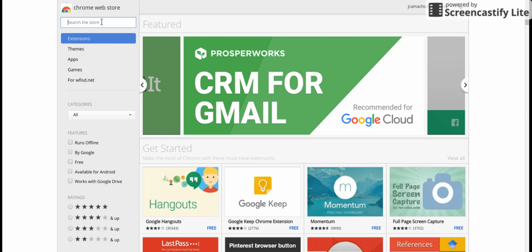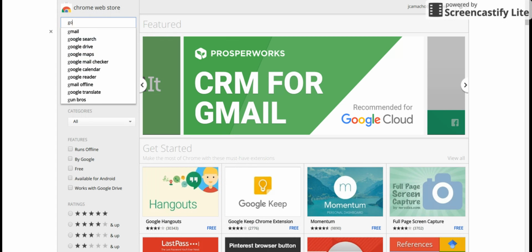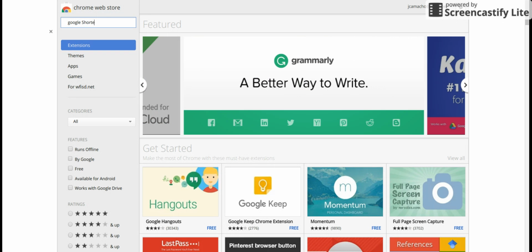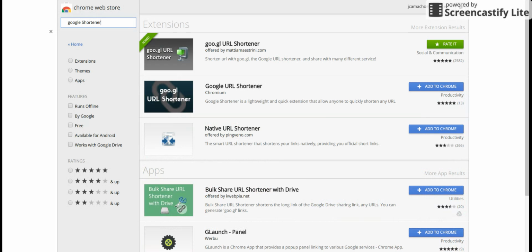So now let's search for the Google Shortener. All right, so there it is. It looks like a cube that's being squished by a metal vise. It's kind of a gray button or gray logo. Mine has already been added. So you guys will have to click on the blue Add to Chrome button. Go ahead and do that now. I'll give you a minute. You might have to click on Accept or click on Install or something like that. Go ahead and take care of that. I'll pause.